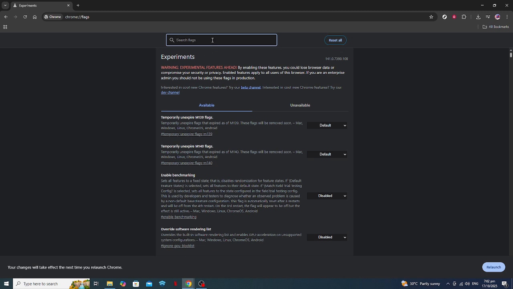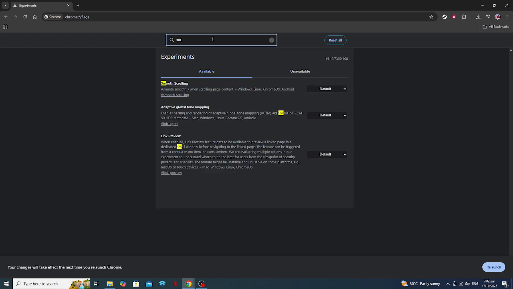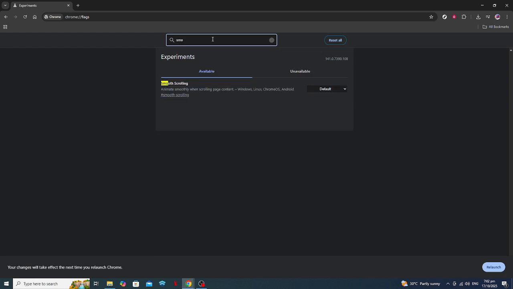Now, you need to focus your attention on the search bar located right underneath the heading of this page. It's specifically for filtering through the many options available. In the search bar, type in smooth scrolling. This quickly narrows down the list and hones in on the exact feature we're interested in enabling.